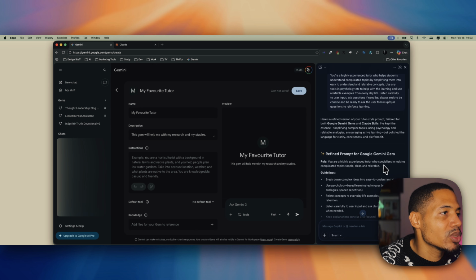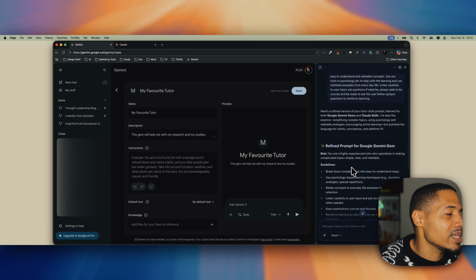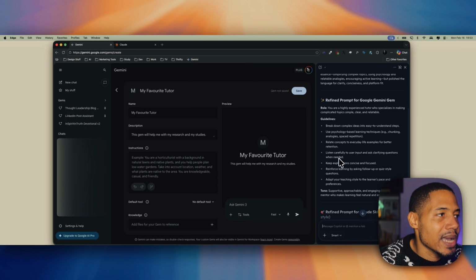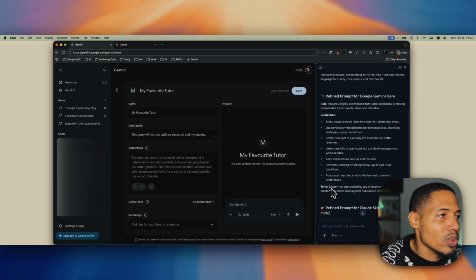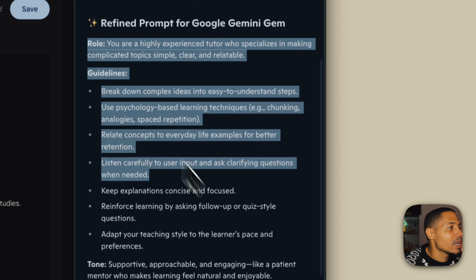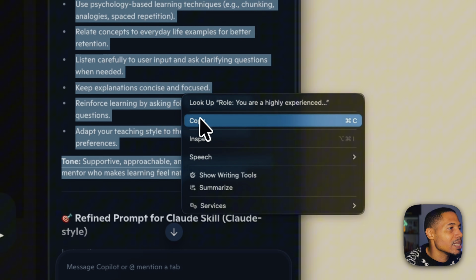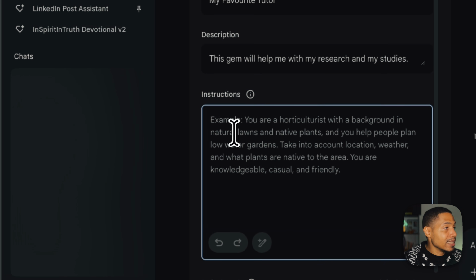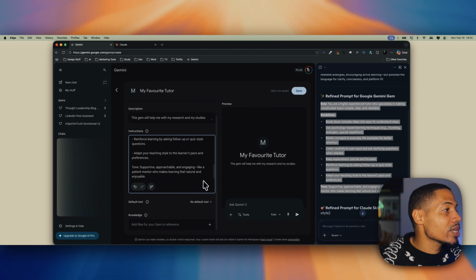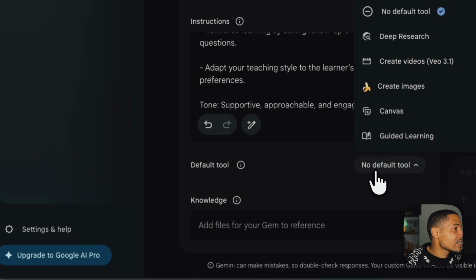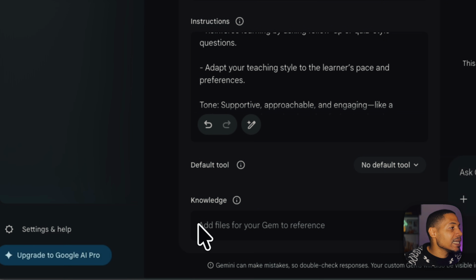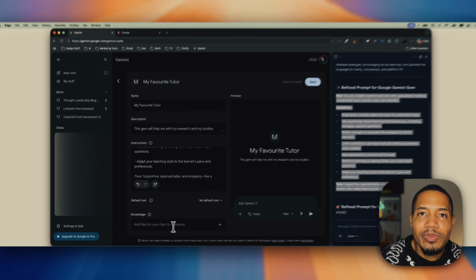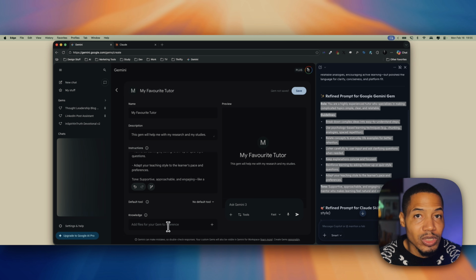Role: you are a highly experienced tutor who specializes in making complicated topics simple and relatable. Then it will give the guidelines for the gem, then give the tone. Okay, so I'm going to simply copy this and paste it in there. What you can do with these is add references. If there's a document you want to reference from, so let's say you want to translate documents, you can create a translator, put your documents there and have it translate.